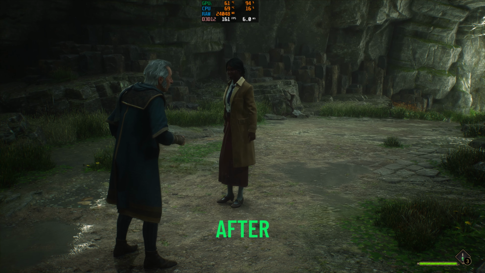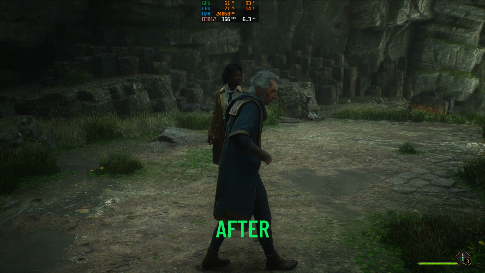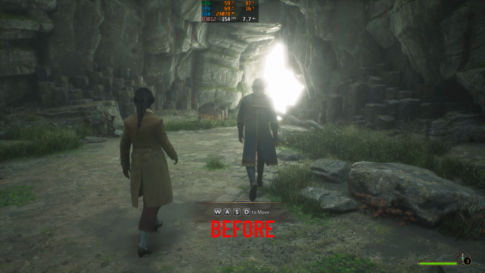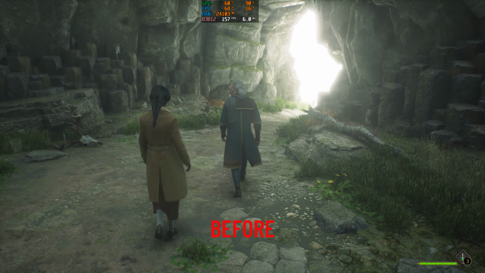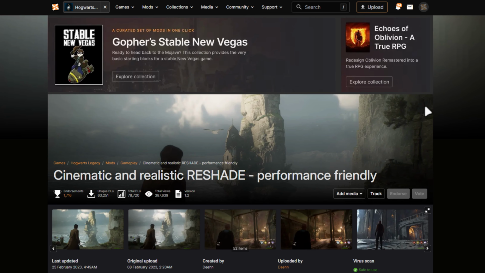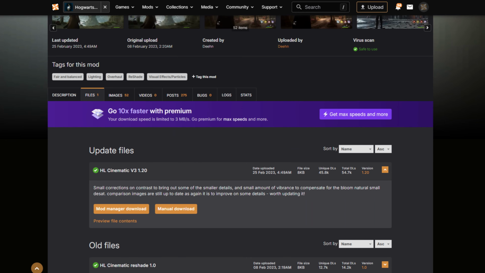In today's video, I'll show you how to install a cinematic Reshade mod for Hogwarts Legacy to get realistic visuals with almost no FPS loss. All you have to do is check my video description for this mod link.